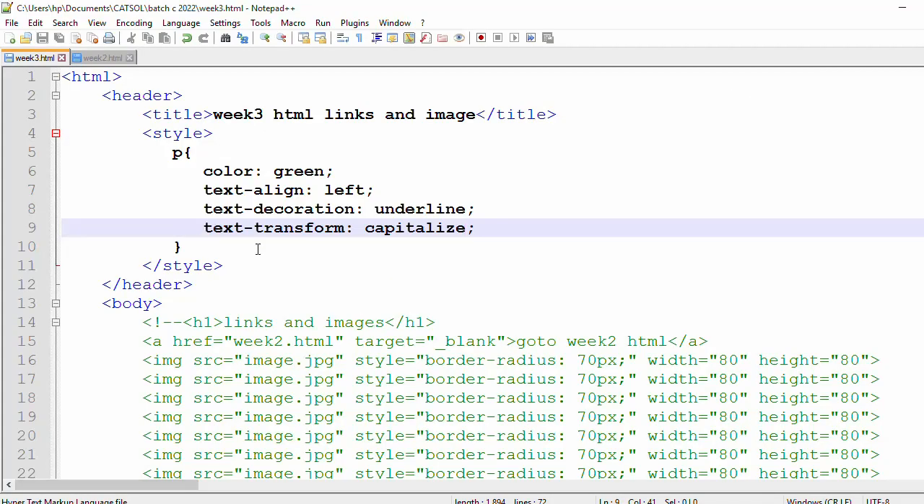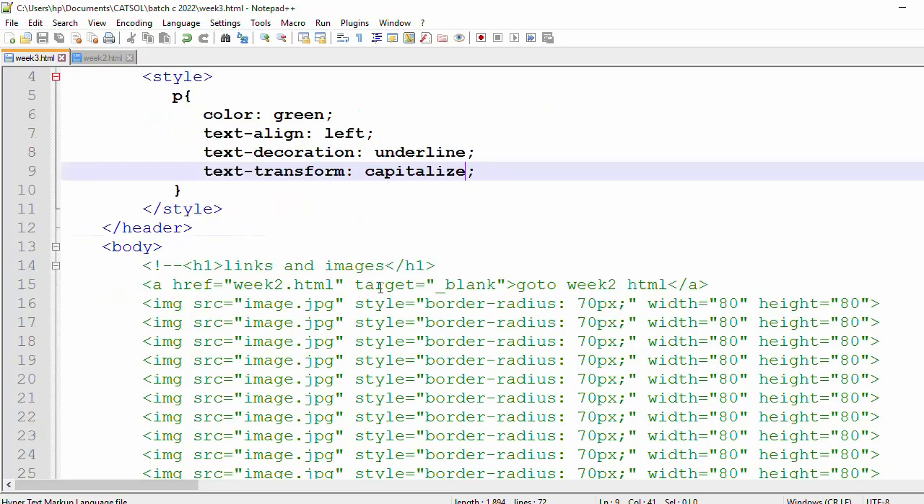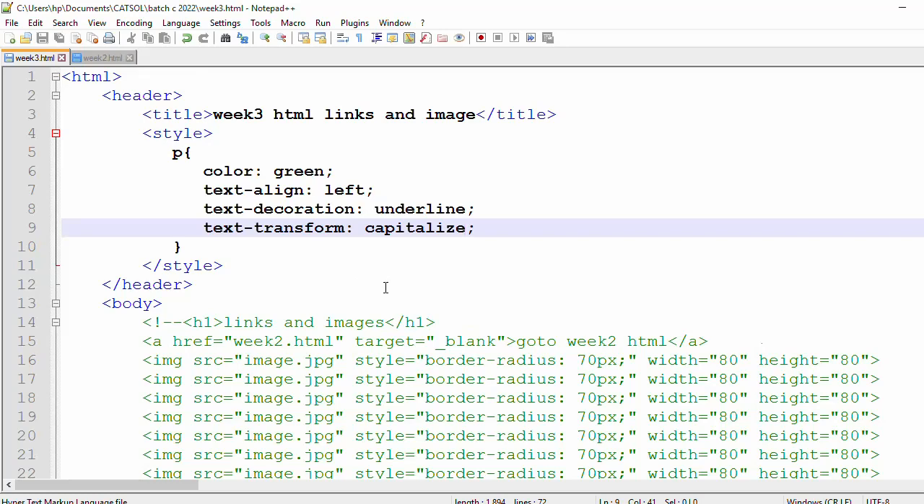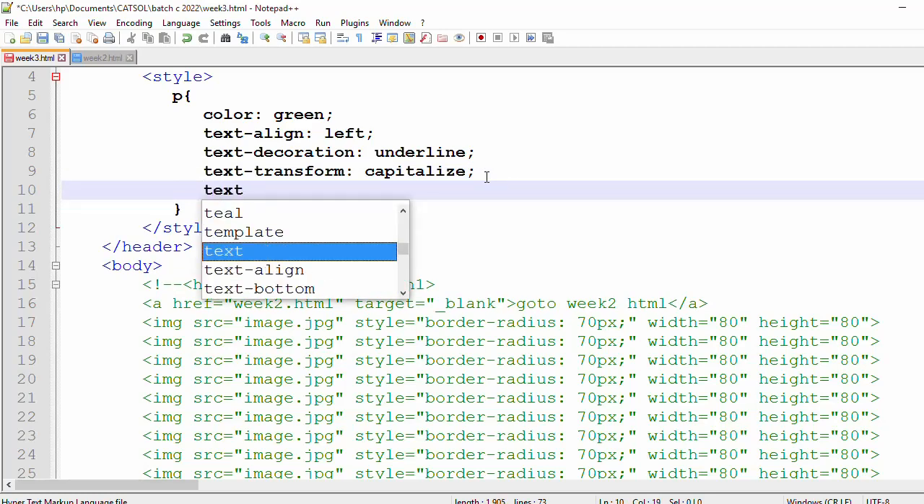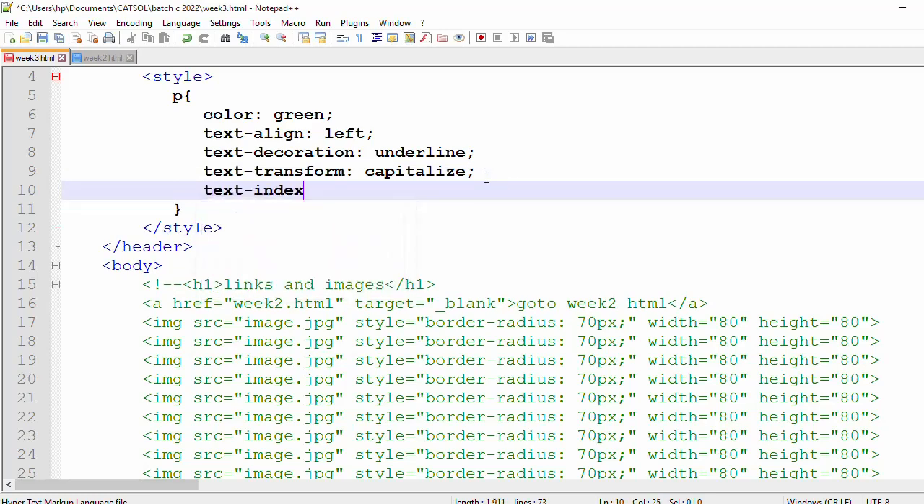We can't observe this until maybe we have a bunch of texts on our page. Text indent. Let's say 50 pixels. Let me give 50 pixels of it like that.